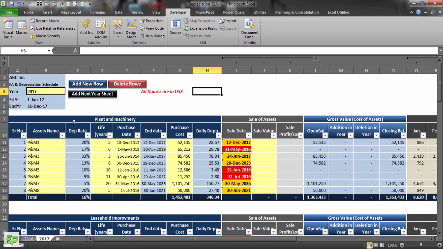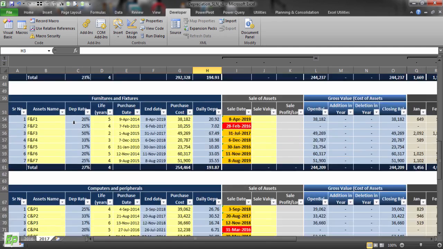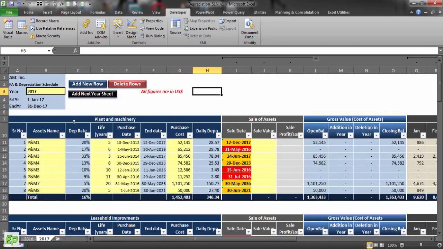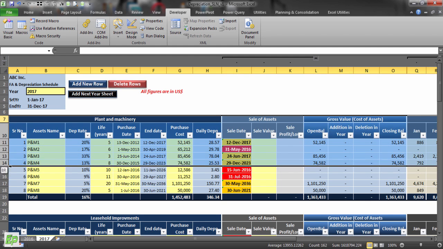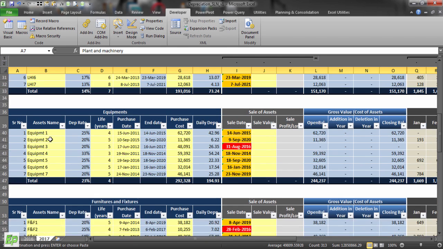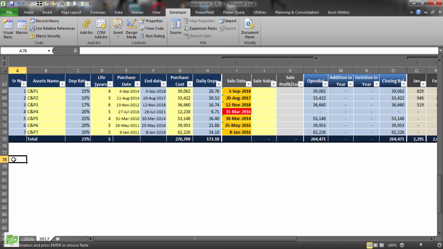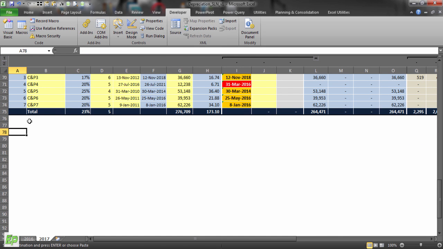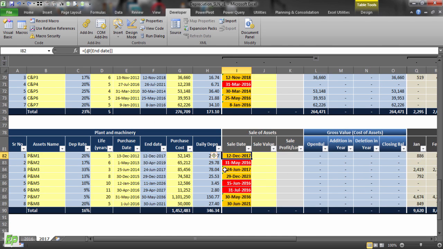Now to create more blocks of assets just like this, you need to unlock this model. For that, I'll be providing you the unlock password as well. So let's suppose I want to create one more block. To do that I just have to select any block. For example, I'm selecting plant and machinery. Select the entire row like this, copy, go down to the location, for example, you are going down, and paste it.